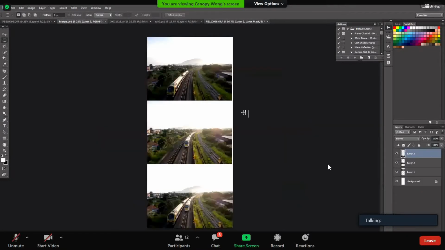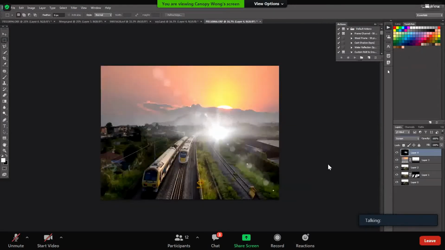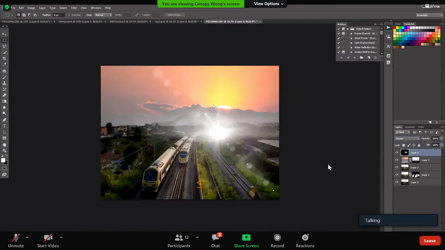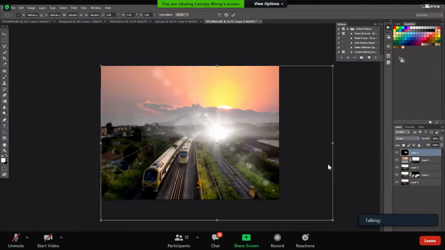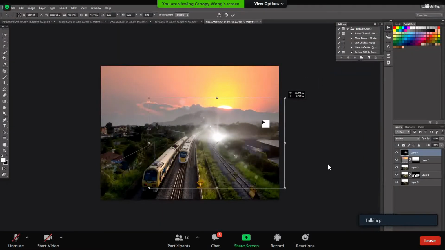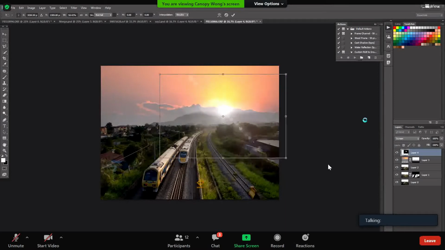I change the blending mode to screen, because everything on the black screen will turn transparent. So this is too big, right? The ray. So I press Control T to transform and reduce it. Maybe I put it here. Okay. Is that all right? Okay.